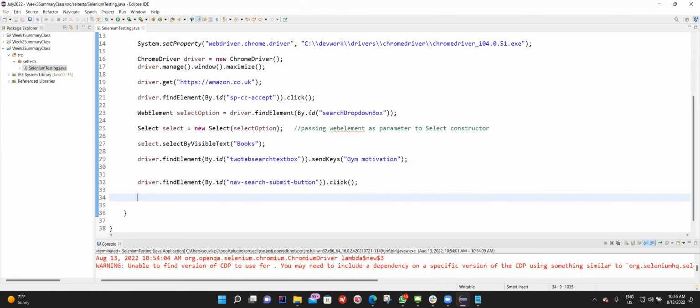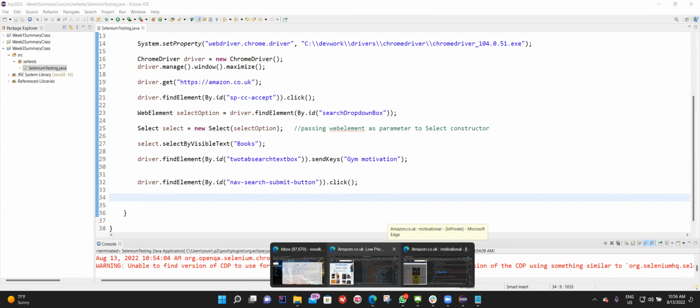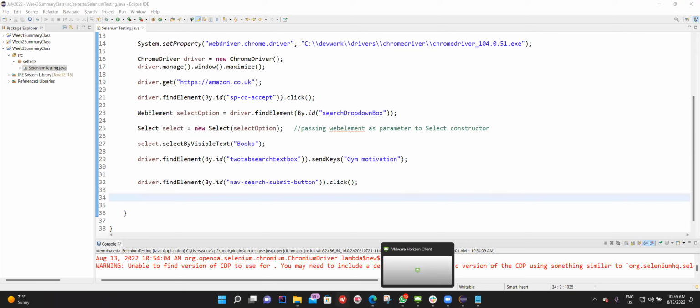So that is that with writing basic stuff with Selenium WebDriver. Let's move on to the next part.